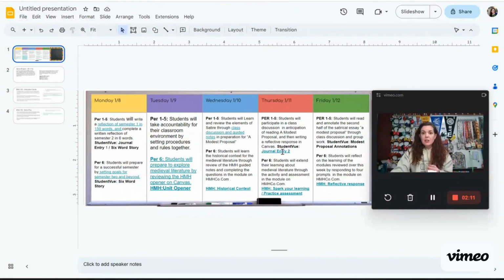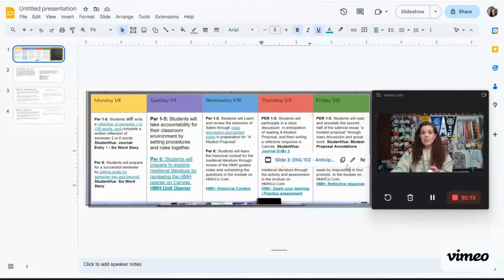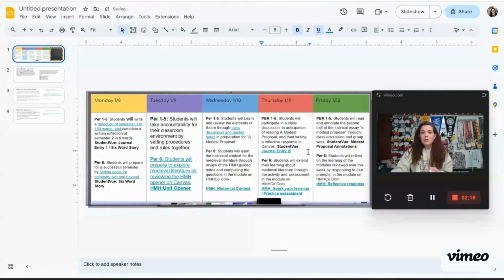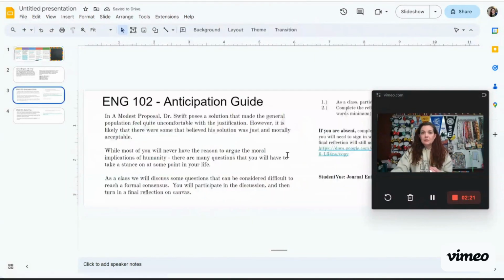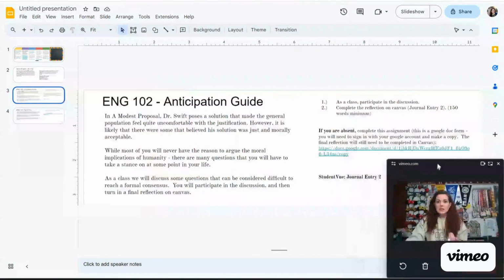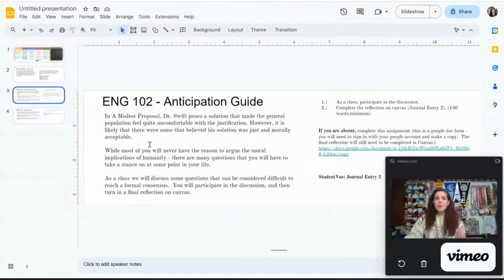If they click on the link here for journal entry 1, I actually have that linked to another slide in this presentation, which is slide 3. So if students click on that link, they're able to go to slide 3, which actually, here, let me get myself out of the way, which actually gives them more information about what it is we are doing in class.